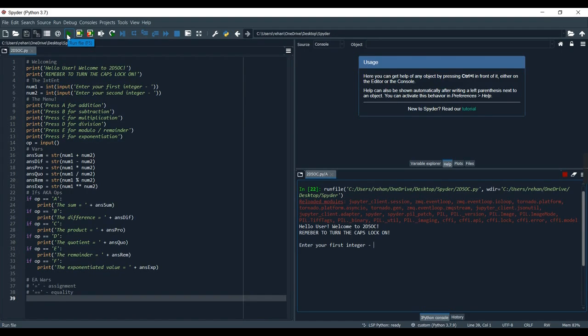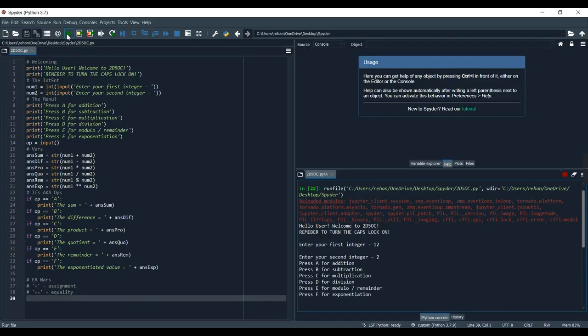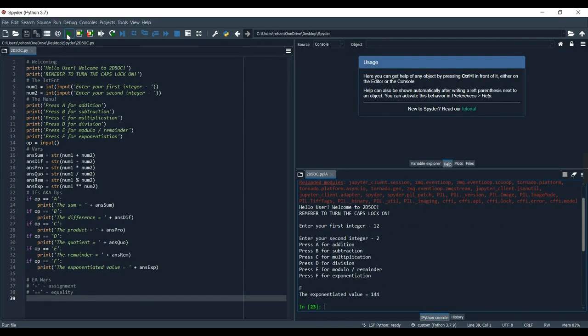So let's write 12 and 2. So it's like 12 into 12, which is 144. So let's write f, and the exponentiated value is 144. Thank God. Did you remember when we wrote 12 and 12? It was so big. So big. Oh God, I was surprised it was this big.